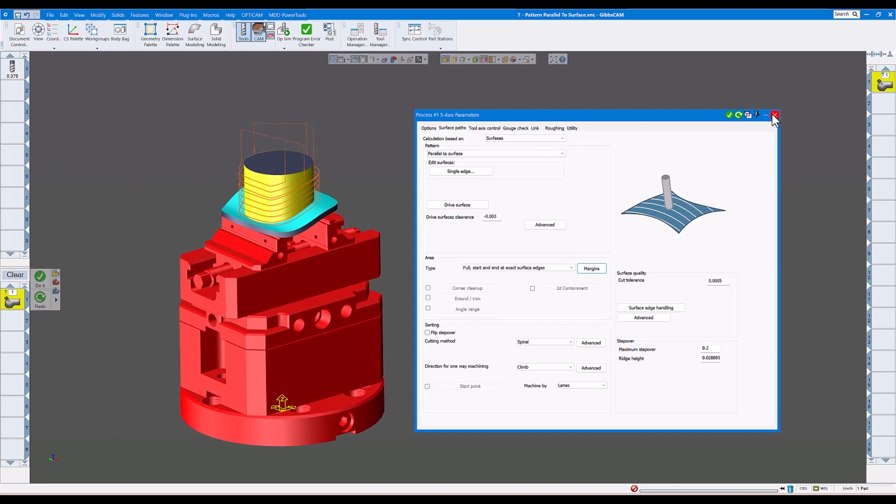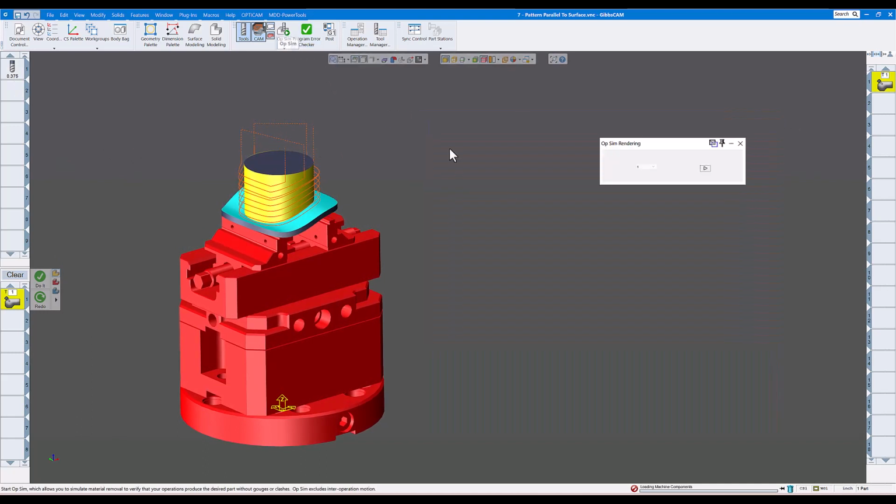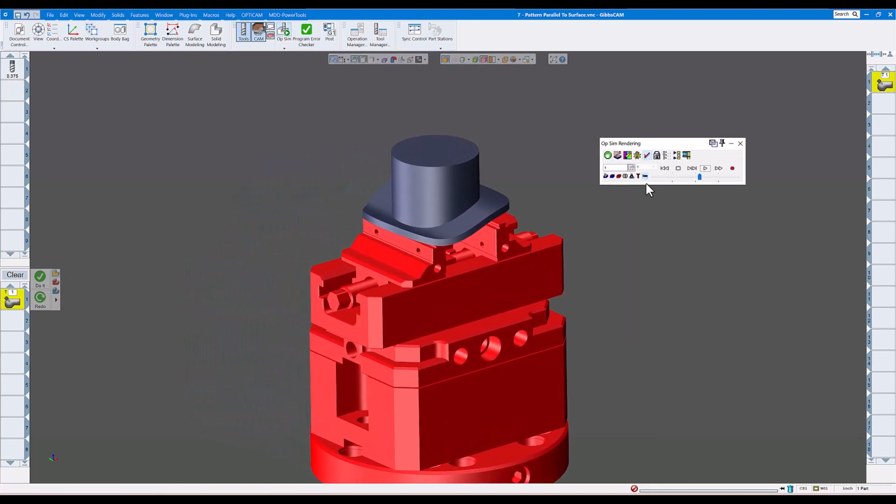So if we run the OpSim first, as you can see, it's going down and following that pattern, but of course it's not going to cut into our surface here. You can see it can only reach down to here because this does not have a radius on there, and you don't want the tool tip hitting the bottom there.